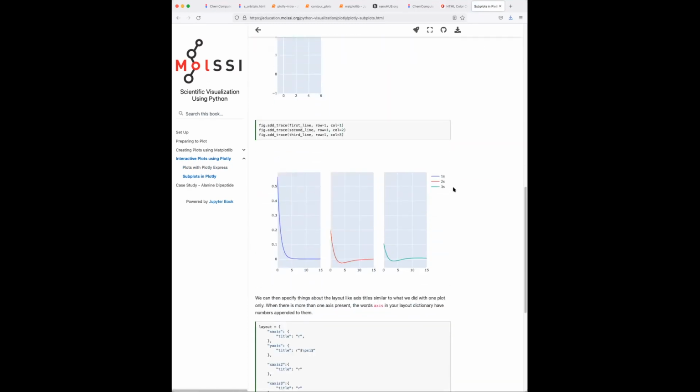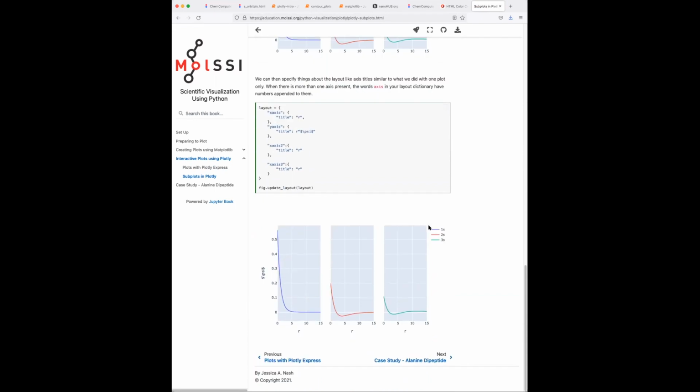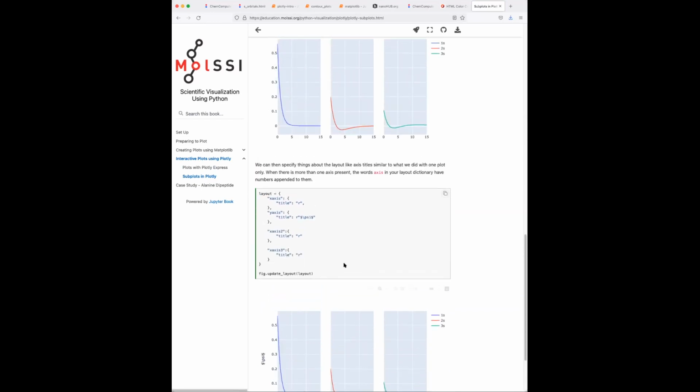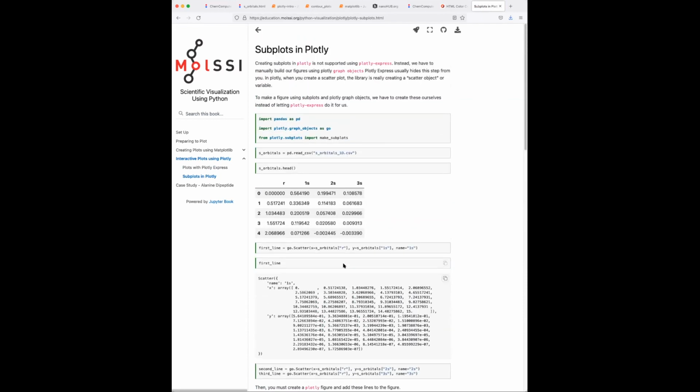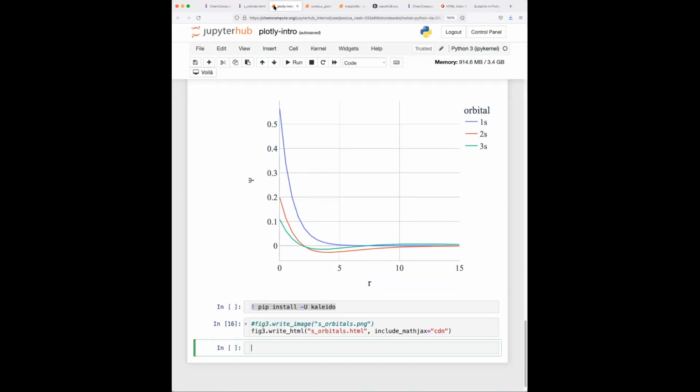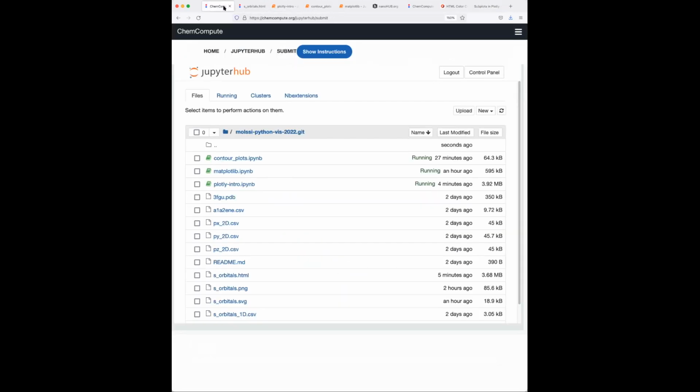But here is what the subplots would look like in Plotly, and you would have the symbol here. It just doesn't show up on the internet for some reason. But it is a little bit more complicated. The syntax is different. So, okay, but we've decided we are doing protein visualization using NGLView.